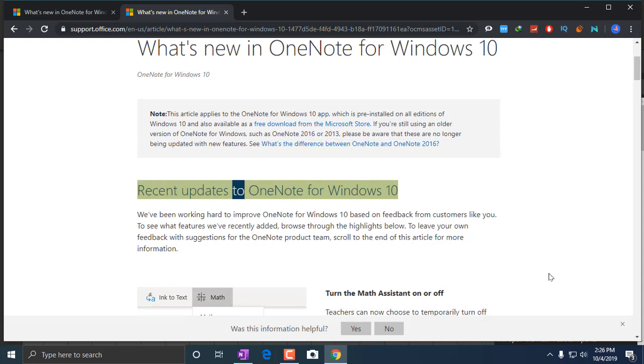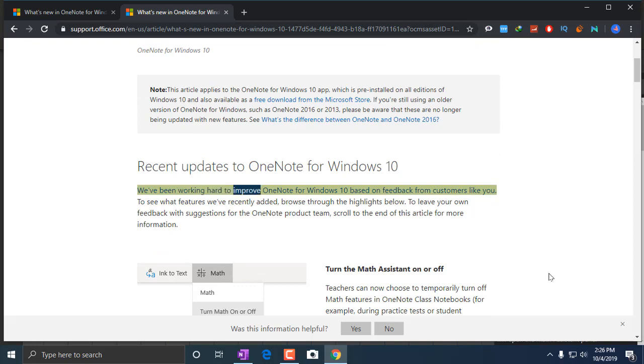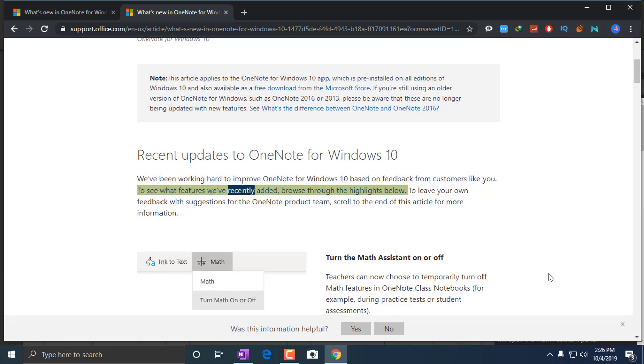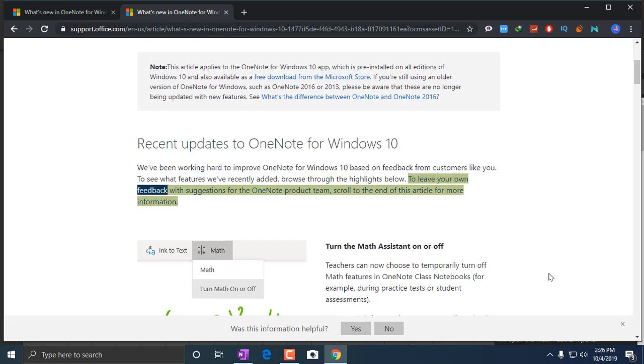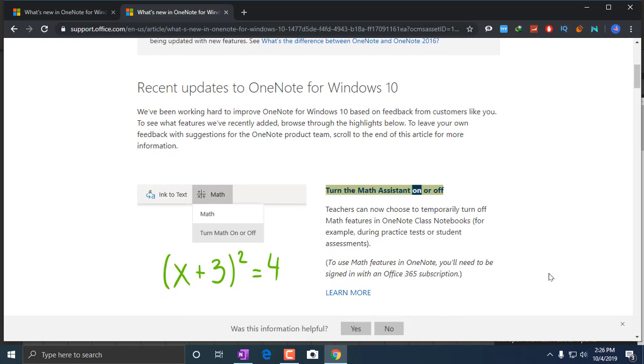Recent updates to OneNote for Windows 10. We've been working hard to improve OneNote for Windows 10 based on feedback from customers like you. To see what features we've recently added, browse through the highlights below. To leave your own feedback with suggestions for the OneNote product team, scroll to the end of this article for more information.